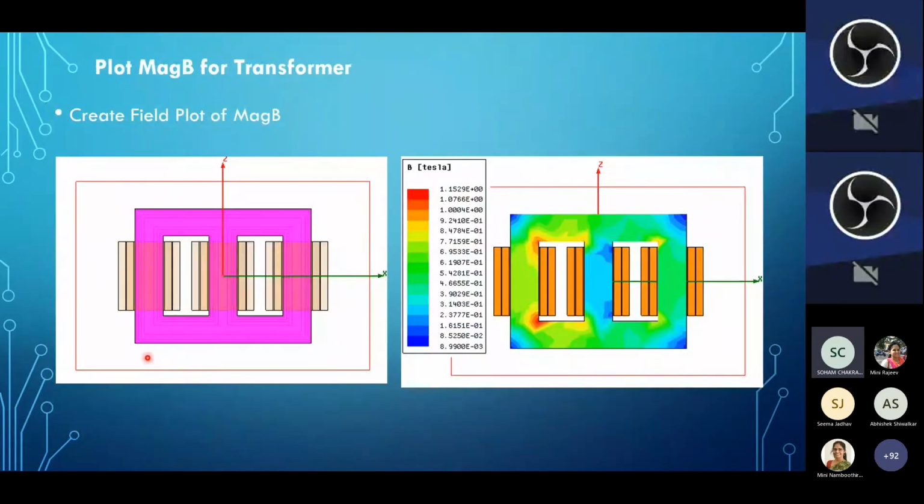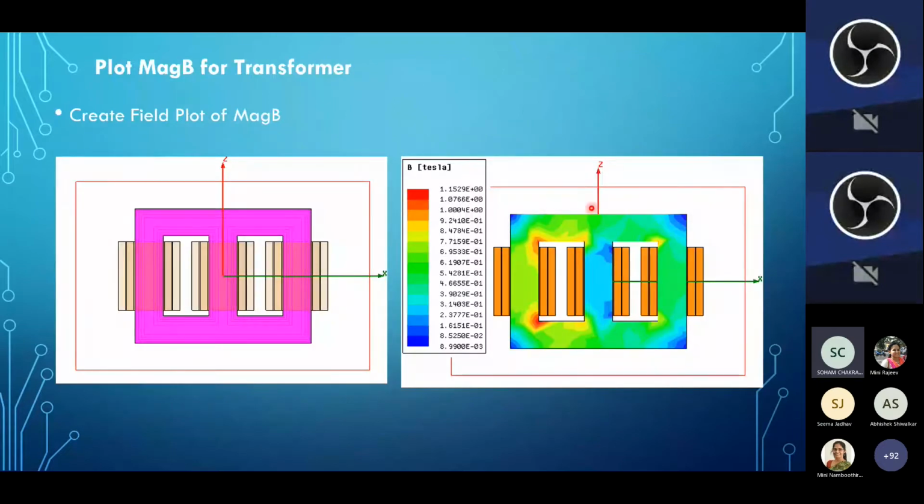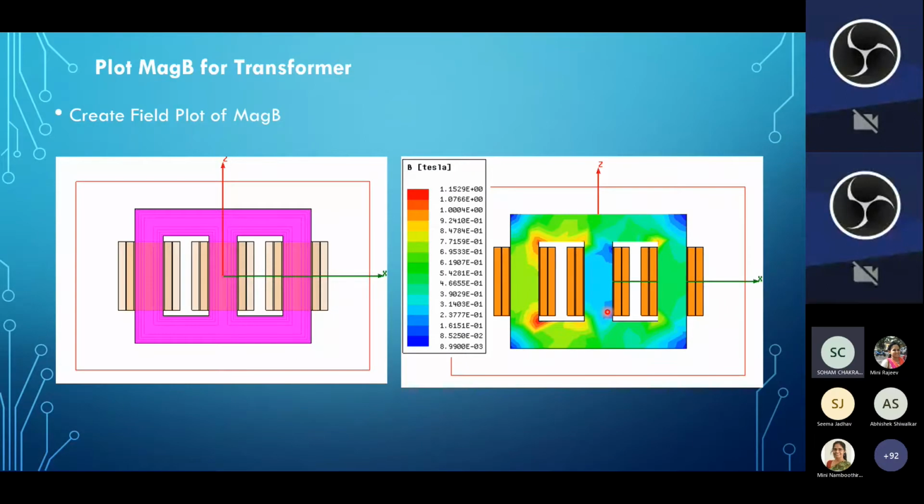This is the magnetic plot for a transformer. You can see create field plot of MAGB. You can see how the flux will be seen inside this magnetic core of the transformer. It can also be simulated here, and you can understand what the different levels of the flux are. Okay, so this was all about Nsys.